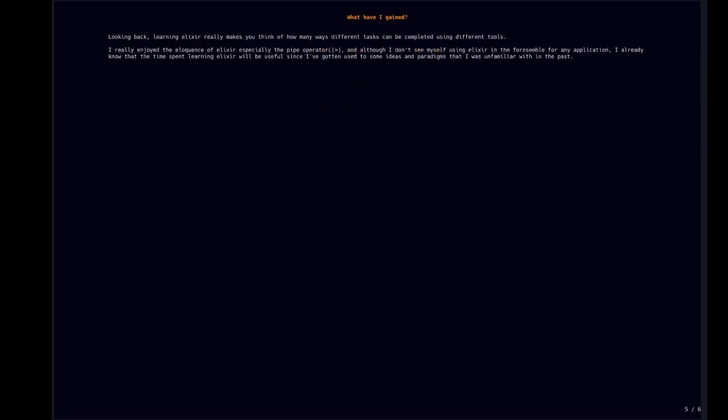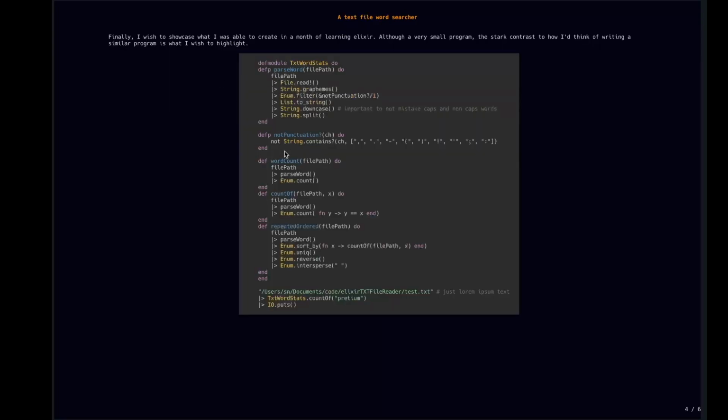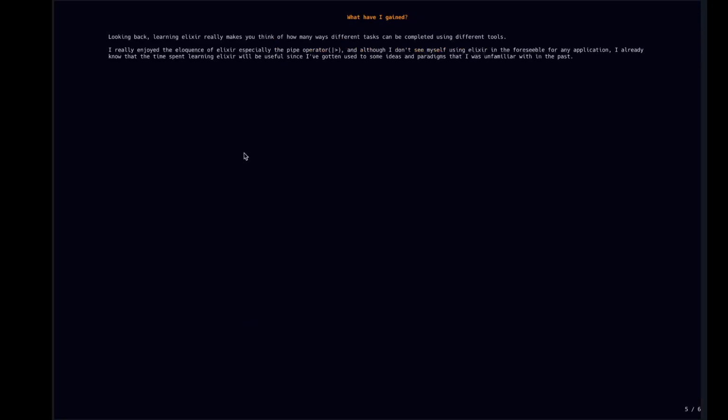And what have I gained? Looking back, learning Elixir really makes you think about how many ways tasks can be done with different tools. I would never have thought to just place a bunch of functions after each other with no for loops to read through a text file. And really, the pipe operator is my favorite, as I said before.